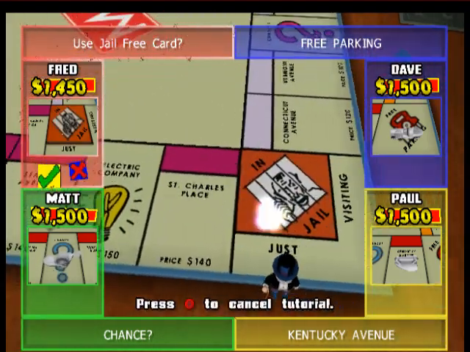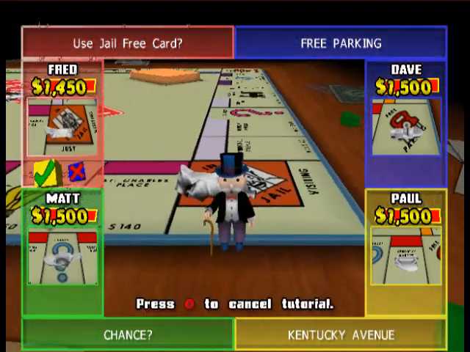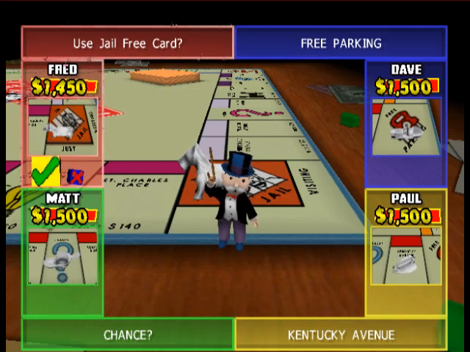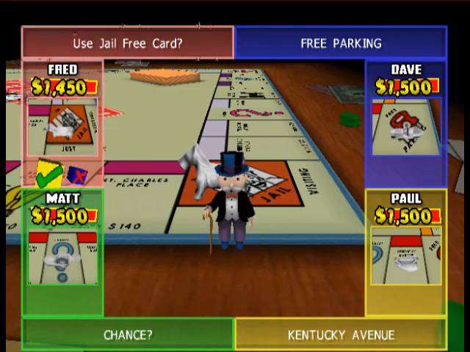You can also use a get-out-of-jail-free card, if you have one. If you have such a card, the game will ask if you want to use it. Just select the tick or cross icon once you've made your decision.